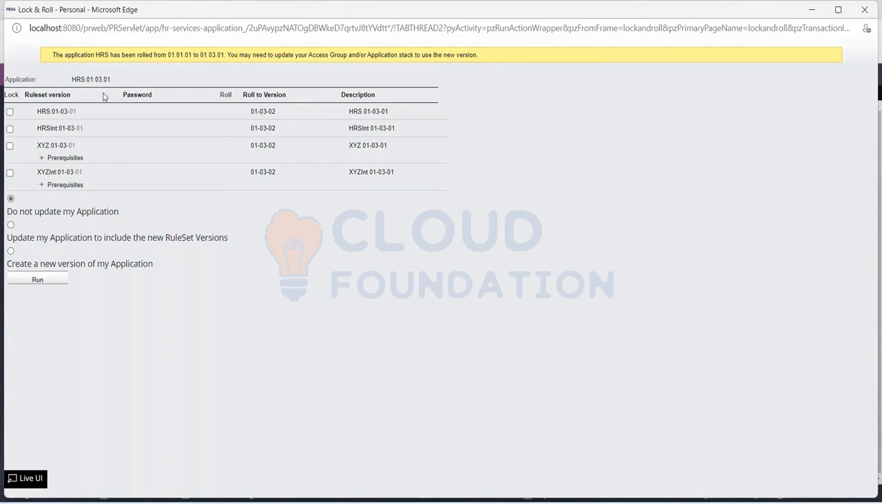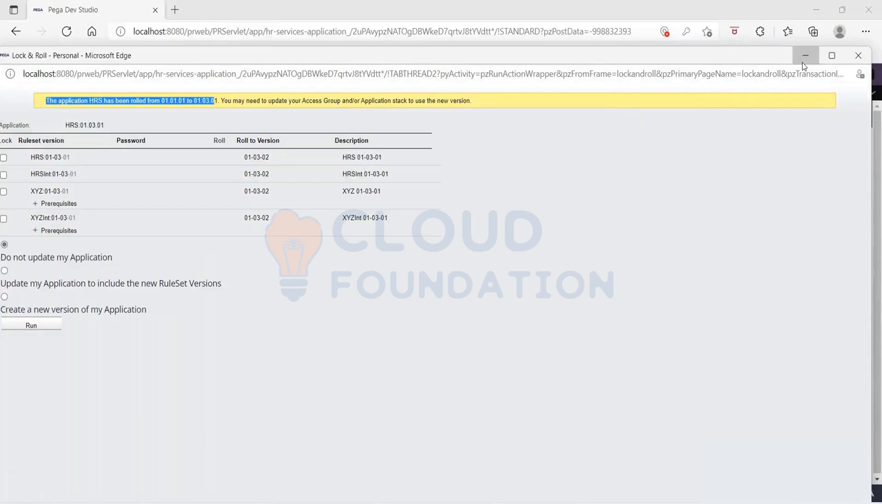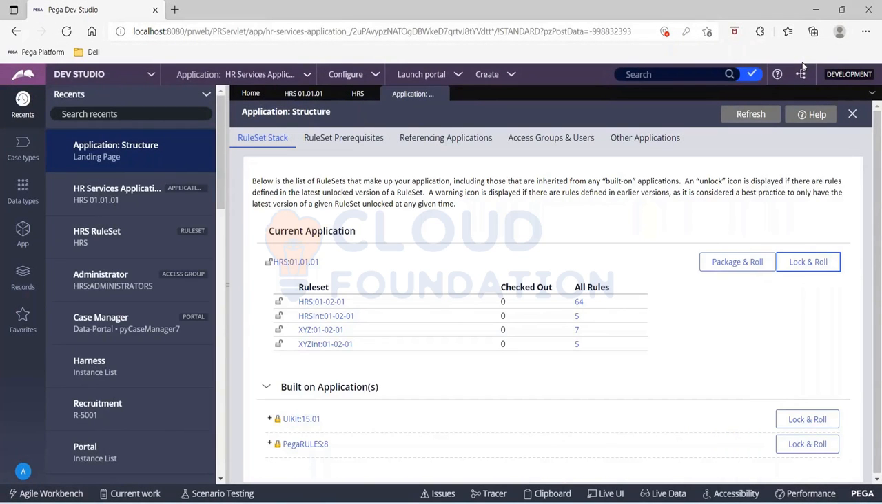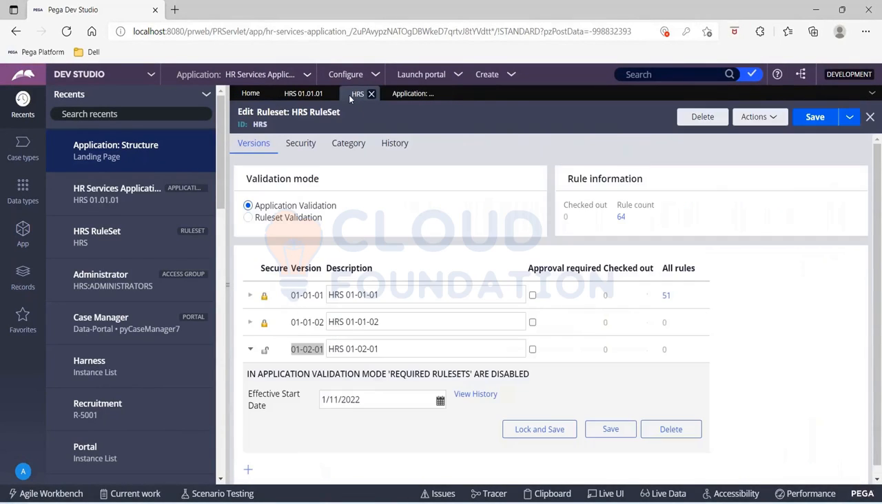What does it say? The application HRS has been rolled from end to end. You may need to update your access groups or application stack to use the new version. It says an entirely new application is created. Please manage your access groups accordingly. The same. What happened? Let us see.